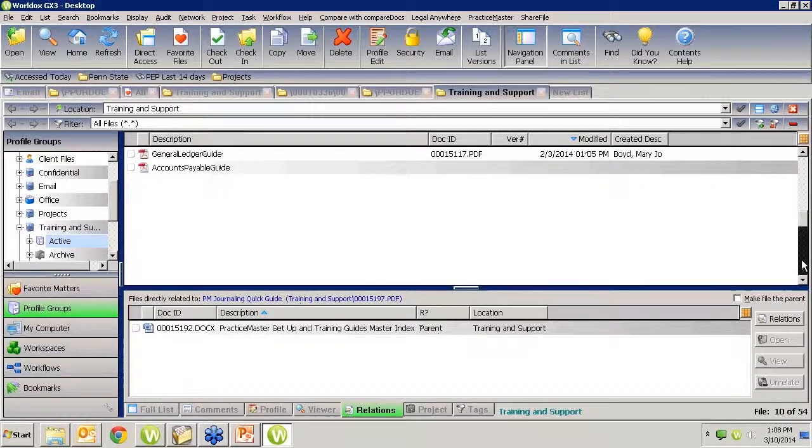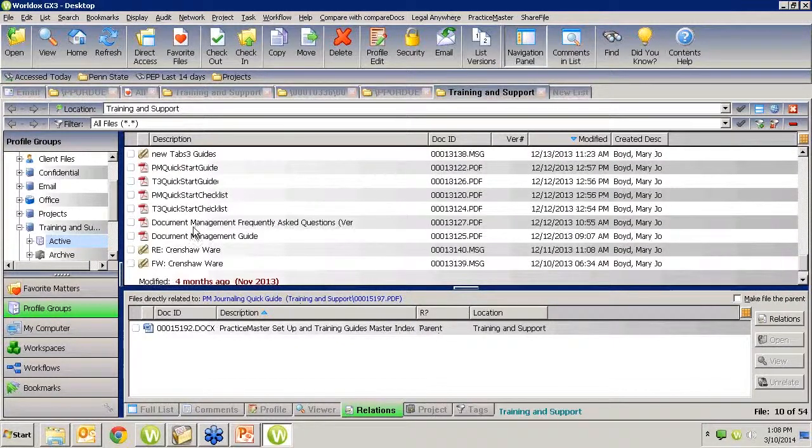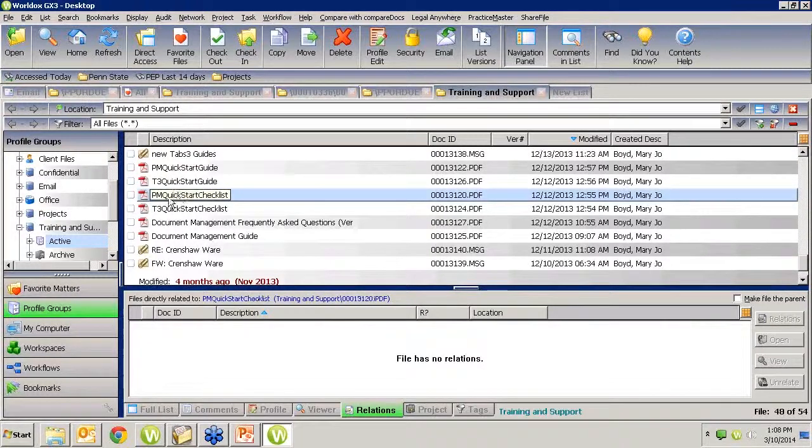Let me see if I can find one that doesn't have any kind of document relationship. So here's one. This quick start document, this checklist, doesn't have any relations. If I highlight that one and I want to actually relate files to it, I can come in and start a new parent relation. So I will click and bring this down, and this will be the parent document.